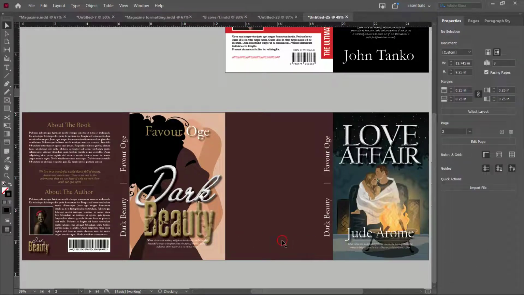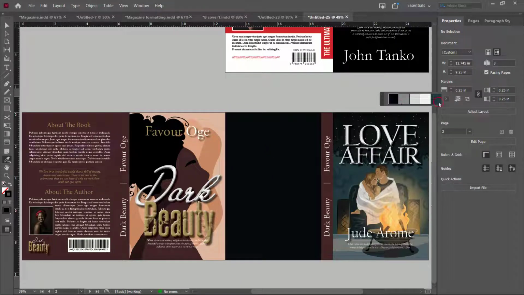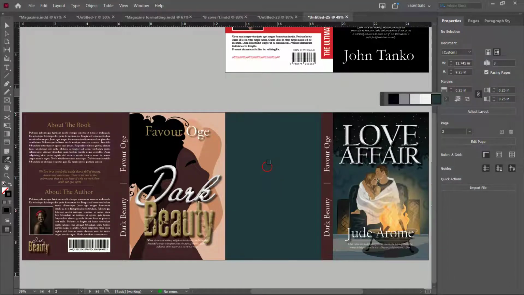For the color I want, let me use my eyedropper to pick up a color from this background here. Okay, this guy, let me see this guy. No, I don't like this one. Let me use this one. Correct. I love this color. Then the spine here, the same thing.